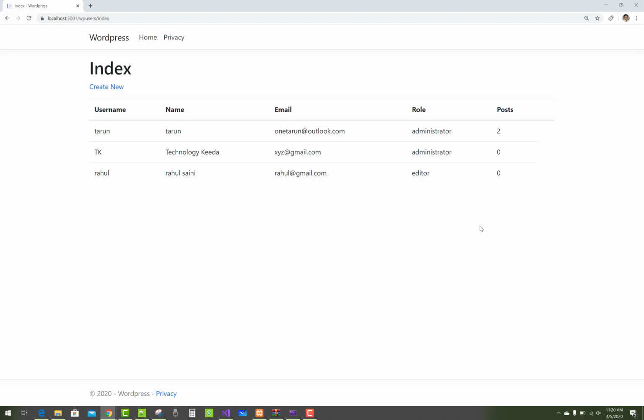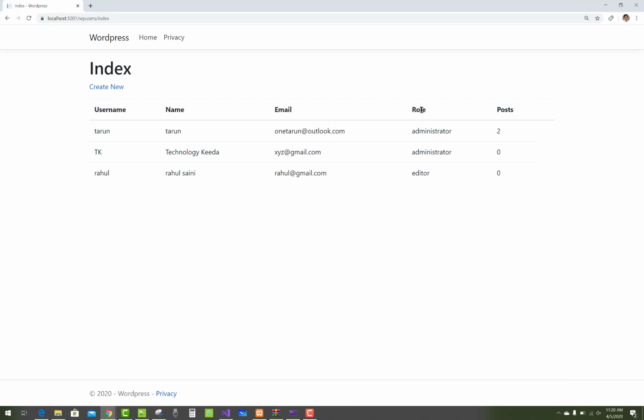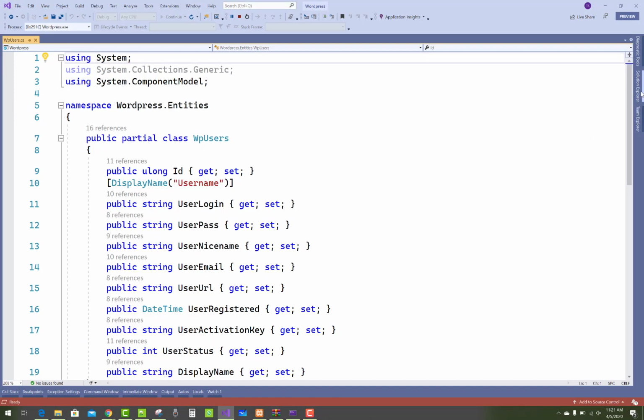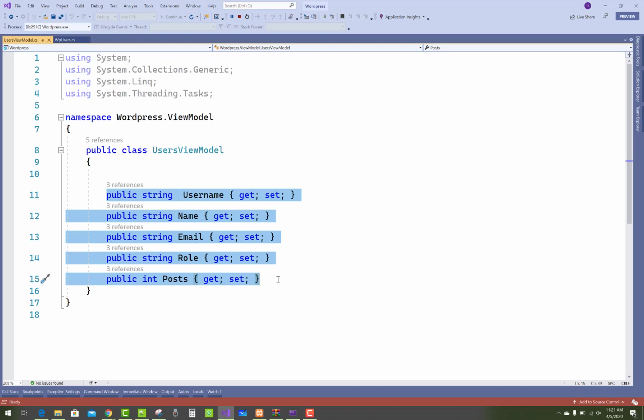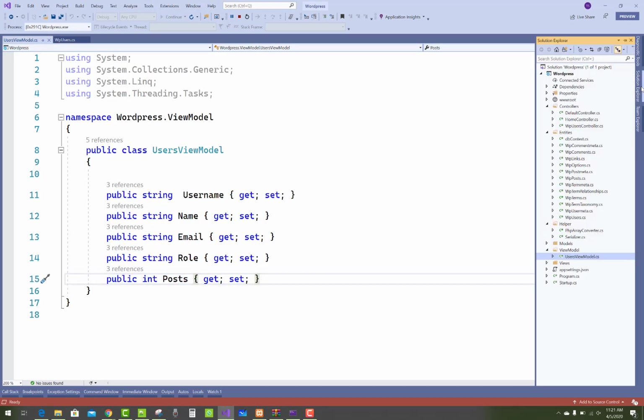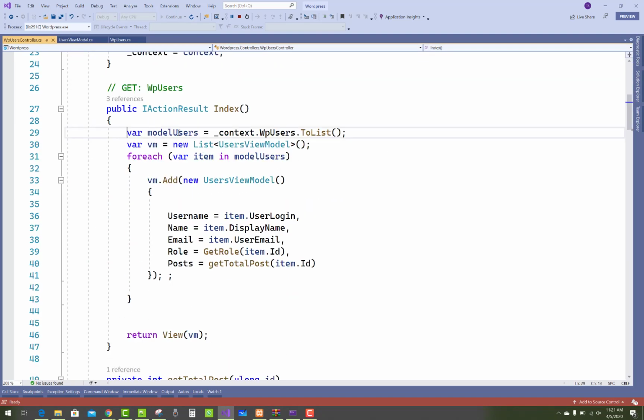So how to get all users from a WordPress database table. Here we have username, name, email, role, and the post. Just create a view model class, that is the user view model class, and here we have username, name, email, role, and the post. After that you can see the WP user controller section. In the index section we get all the WP users as a list. After that, you can add a new user view model object, and by using a for each loop, you can assign username, email, name, role, and the post to the user view model.